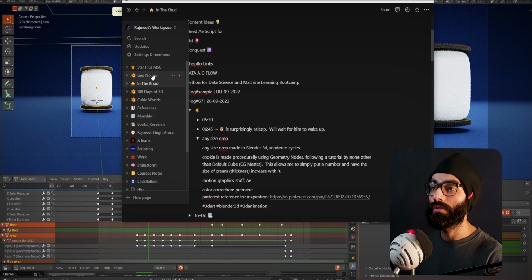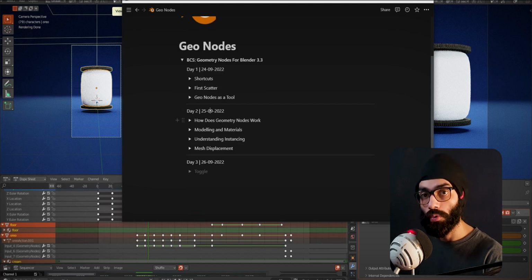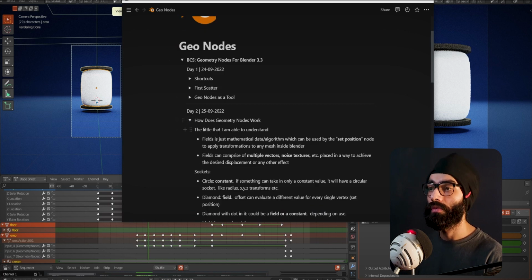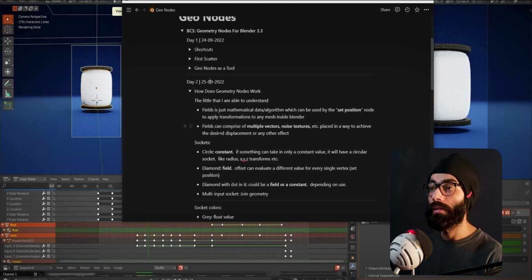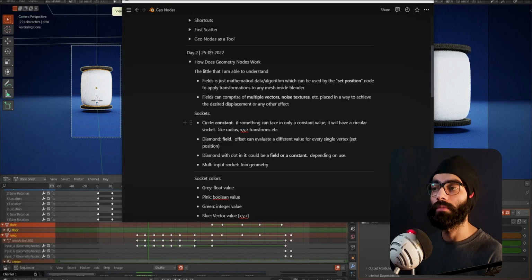That's yesterday. Of course, the thing that's worth noting here is yesterday I did watch 4 videos of the course. The first video: how does geometry nodes work? The little that I'm able to understand: fields are just mathematical data or algorithms which can be used by Set Position or any other such node to apply transformations to any mesh inside Blender. Fields can comprise multiple vectors, noise, textures, etc. placed in a way to achieve the desired displacement or any other effect.